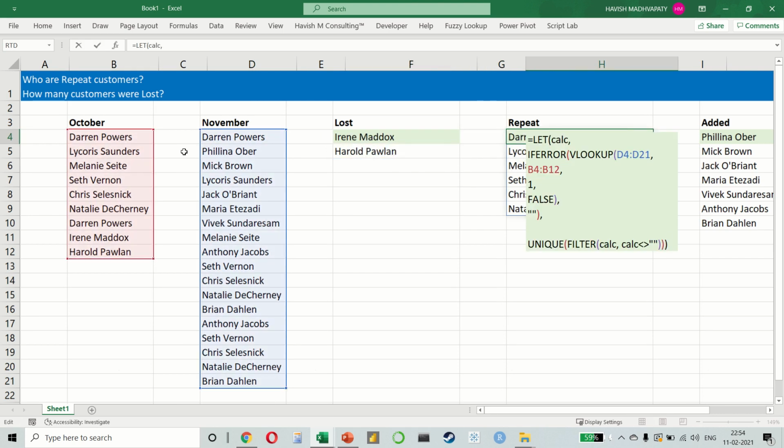There's a lot of practical application for finding lost, repeat and added. Especially if a company wants to retain their loyal customers and make sure that they're not losing a lot of customers. That is where this can be very, very handy.